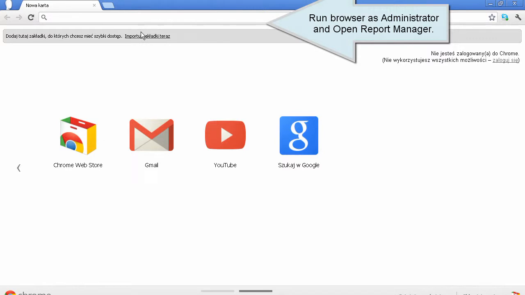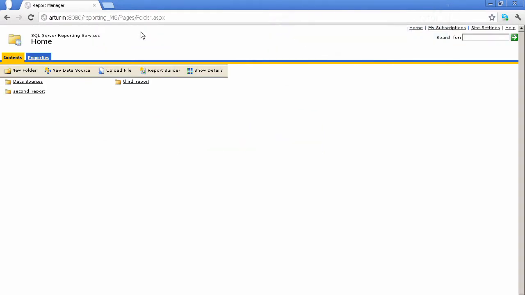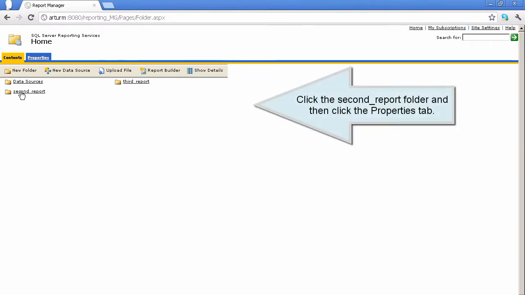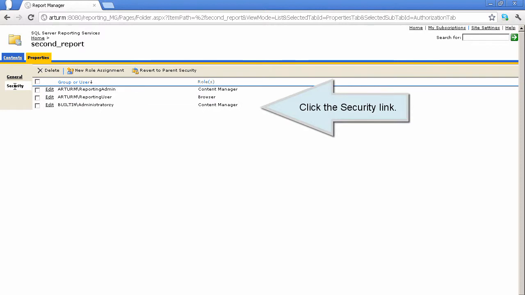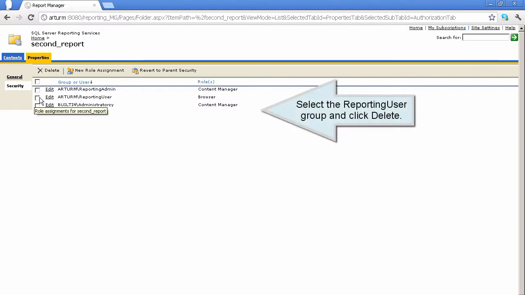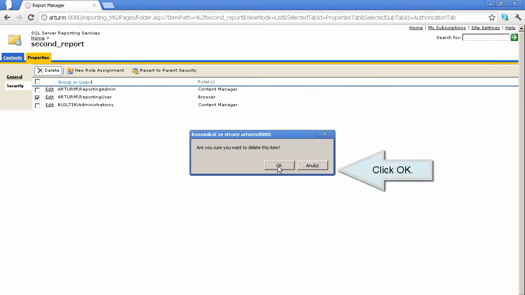Run Browser as Administrator and open Report Manager. Click the Second Report folder and then the Properties tab. Click the Security link. Select the Reporting User group and click Delete. Click OK.